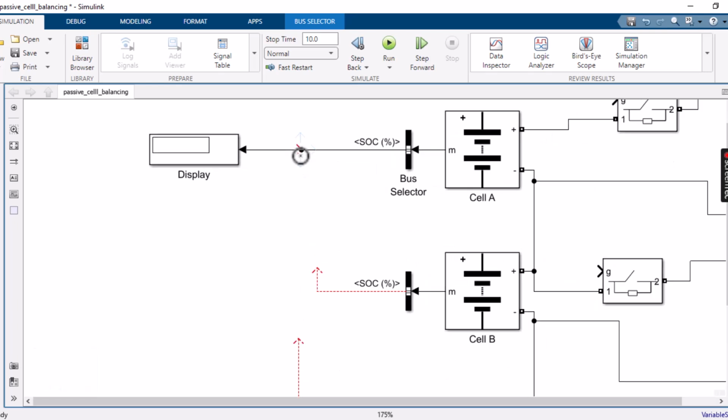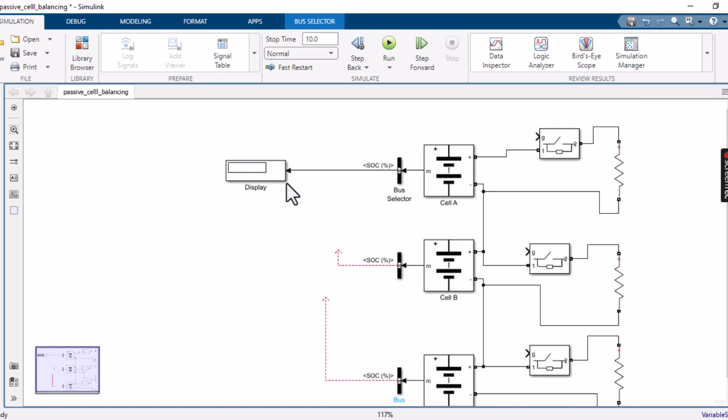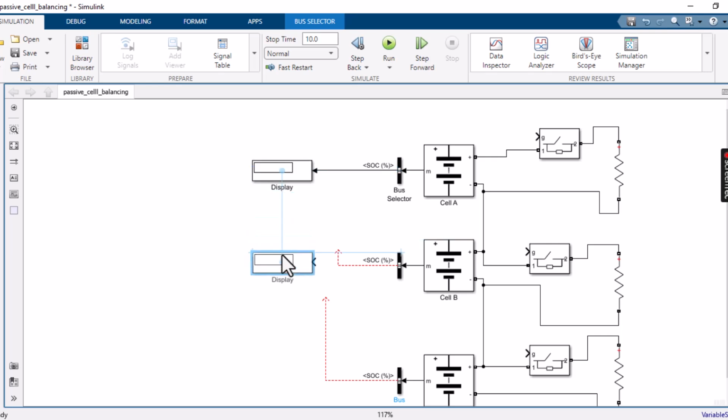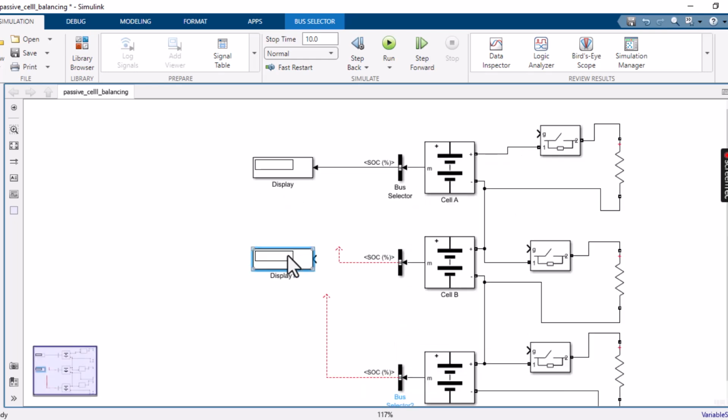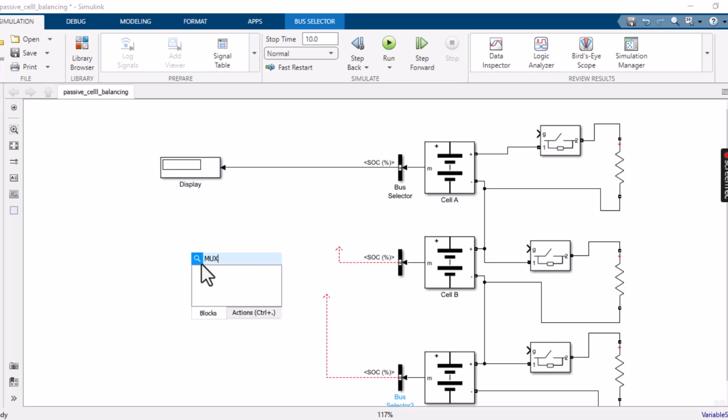so what is happening in this case? You have to connect three displays. Why? Because the first is for SOC 1, second, and third. This will increase my model length. So what you can do, we have one extra block, I am telling in today's session, that is the mux block. Mux means multiple input, one output.